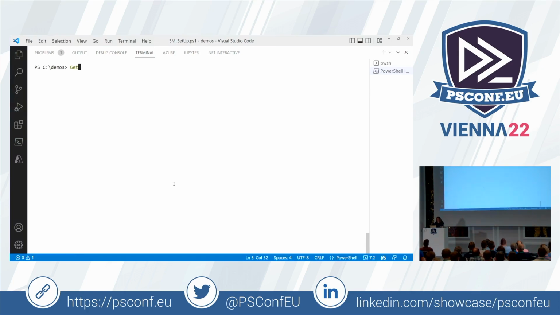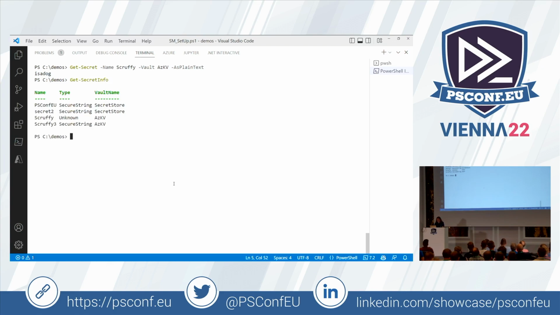And you can see that my little Scruffy 3 secret is now available there. We'll also show getting a secret, so we can do Get-Secret, name Scruffy, Vault AZKV, as plain text. We'll get back the secret. Scruffy is a dog. Scruffy is my dog. This is true.